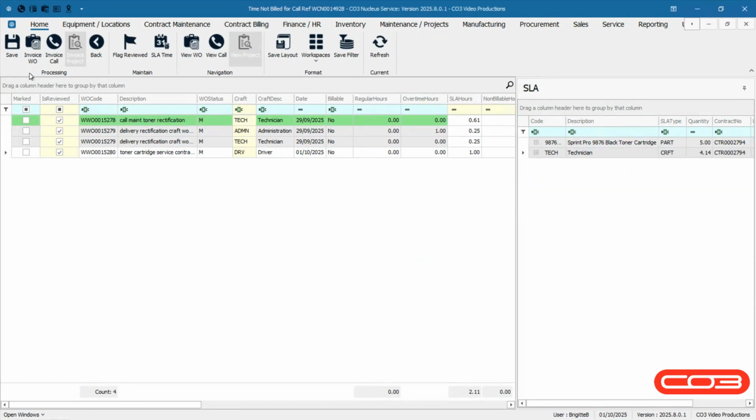From the ribbon, you can access key functions to streamline your workflow. Use the Invoice Work Order button to generate invoices for items associated with a selected work order. The Invoice Call button lets you invoice reviewed items linked to the call. To move between related records, use the navigation buttons for quick access to the associated work order and call.